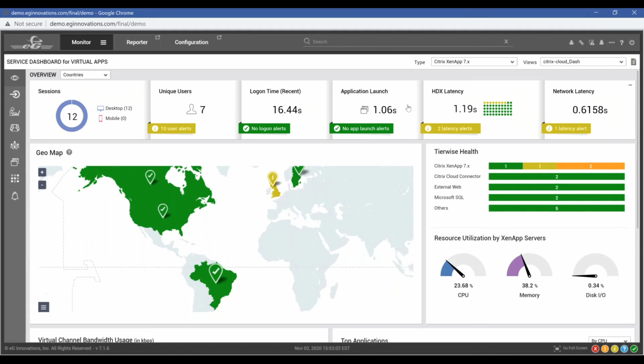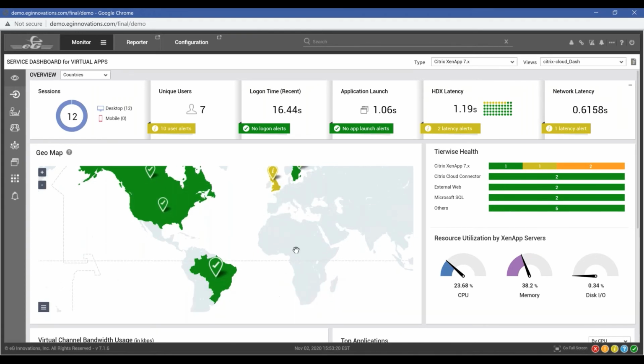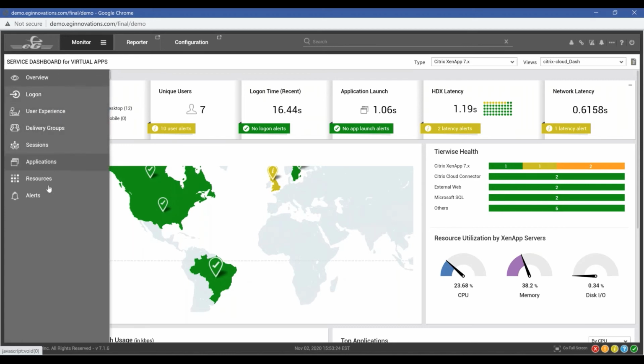So you can say that the entire service has 12 sessions, 7 users. This is recent log on time, application launch. You can see the user from UK is having a problem, whereas users from US and South America are not having issues. And then there are multiple different things that you can break it down into. You can look at user experience, delivery groups, sessions from an application perspective.